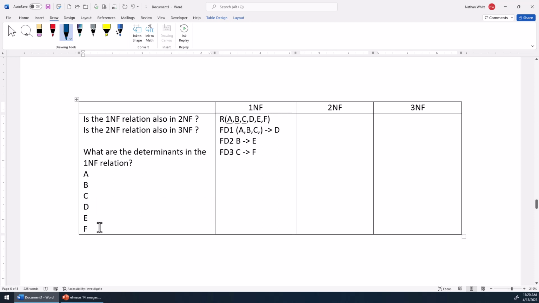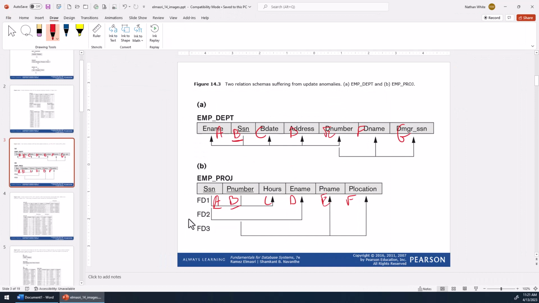How can you tell what the determinant is? It's any attribute on the left of an arrow in any of the functional dependencies. It doesn't have to be a key. When we get to third normal form, it should be a key, either the primary or an alternate. But before we get there, it doesn't have to be a key. And we can see that in some of these. Oh gosh, let's get rid of all those letters I put up there. Well, most of them anyway.